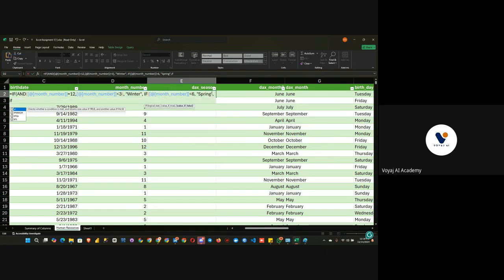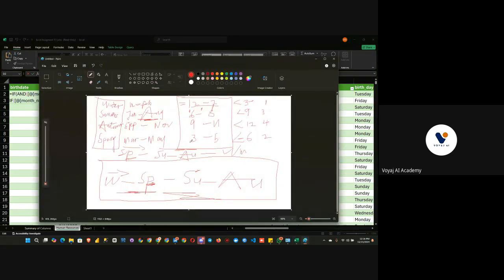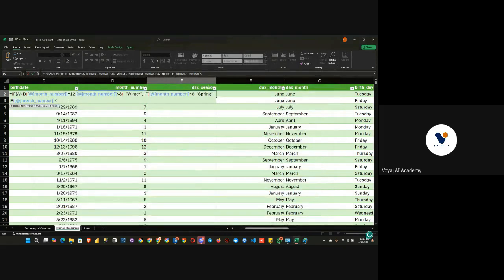We'll put another if again. If that month in question is less than 9, remember I talked about all these things. The less than 6 is spring. The less than 9 is summer. So let's go back. If it's less than 9, we want it to be summer. Then put another comma again.